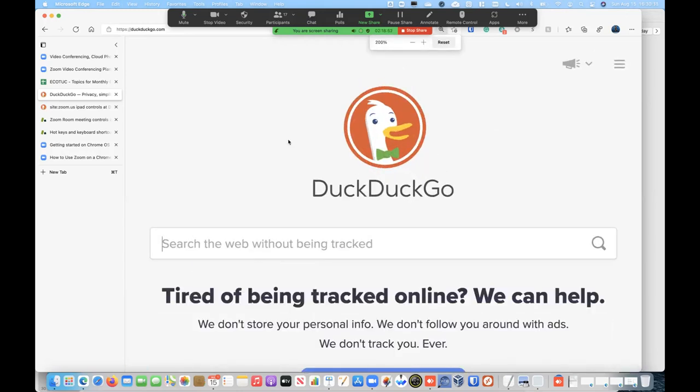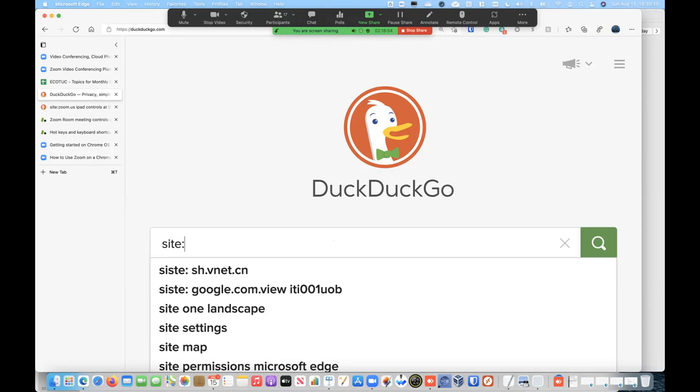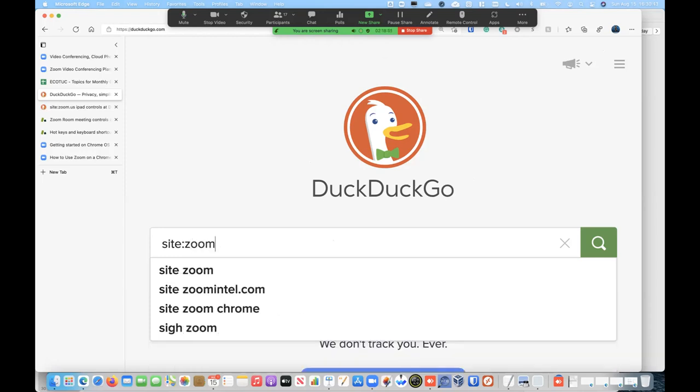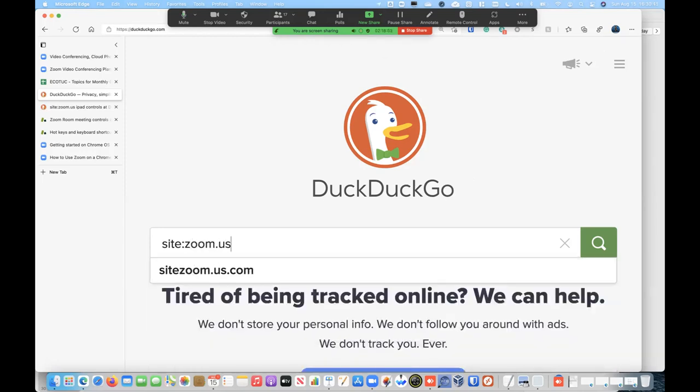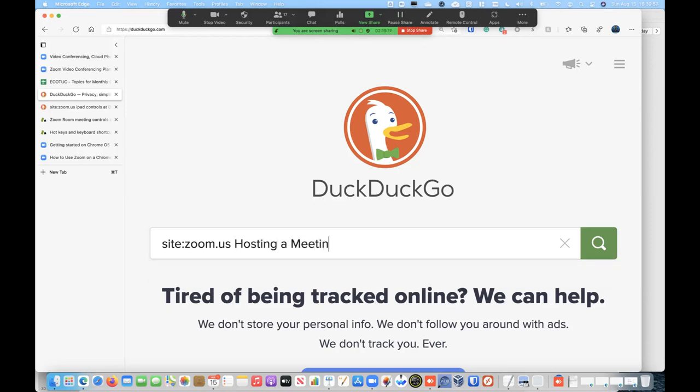In the search dialog box, type this, site, S-I-T-E colon, and then the site name. No HTTPS, no HTTP, just like this, site: zoom.us. Followed by your search term. Now you do need a space between it, but let's say hosting a meeting is what I want to learn about. I'm only looking for articles related to Zoom hosting a meeting from zoom.us.